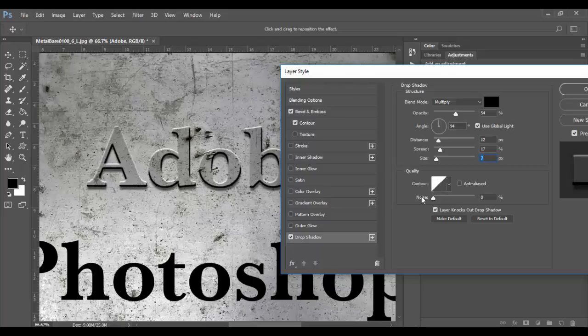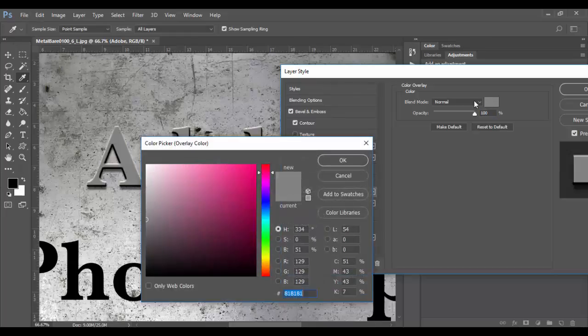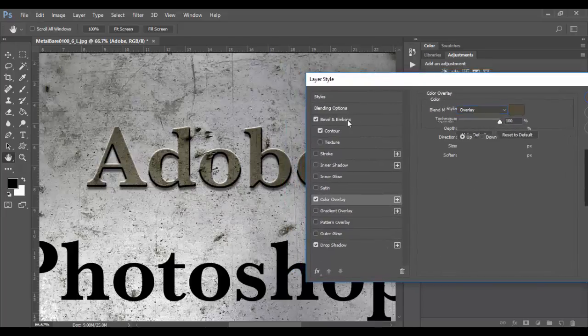And then the next thing I might want to adjust is choose a color overlay. So you can click in here and click reset to default, and then you can choose whatever color you want. If you find a nice dark gray or something from your scene, you can have that as a color overlay, and then you can experiment with different blend modes. I think the overlay looks kind of cool here. I'm going to go back to the Bevel Emboss.